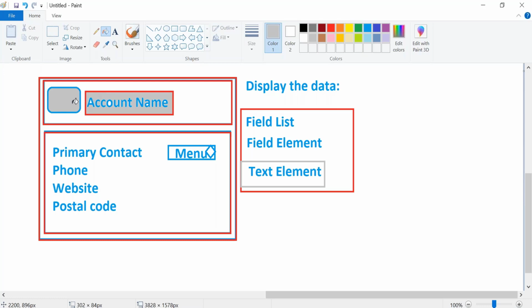Now what other elements do we need? We need to display this information: primary contact, phone, website, postal code, and menu. Let's complete the blueprint of the card first, then we will design it. So what do we need here?